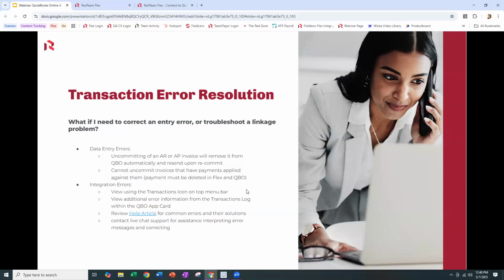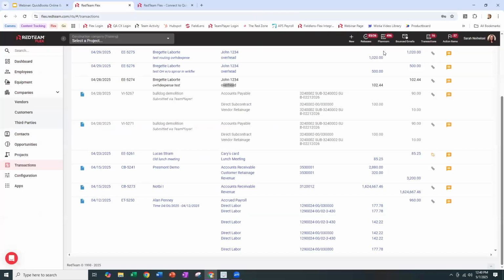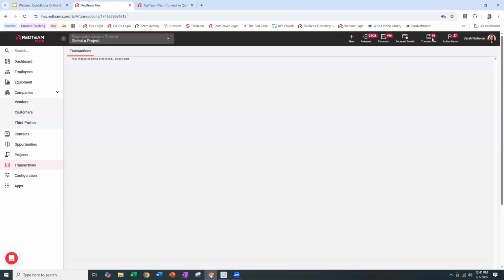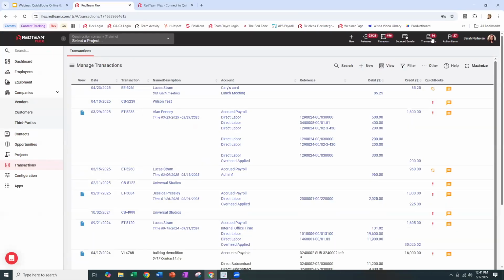Your integration errors, right? Hopefully you don't, but if you come across any transactions that error out for you that don't flow across the way you would expect from QuickBooks or from Flex into QuickBooks Online, first you can keep an eye on those in the transactions menu on the top menu bar. So over here, this icon right here is what we're talking about. I see 16. That is 16 transactions that did not flow to QuickBooks as intended. And I can take a look at these.